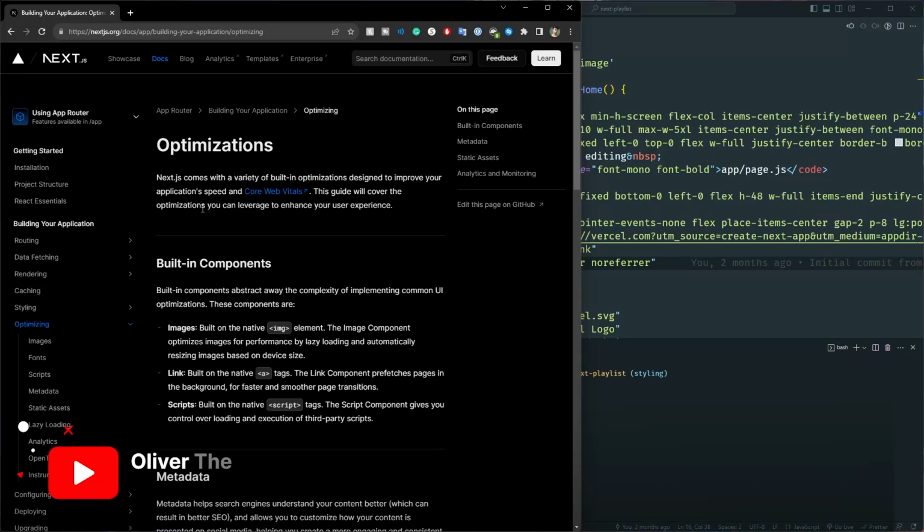In this tutorial, we're going to be covering our last portion of our Next.js playlist series, which is going to be optimization. And after this, we're going to build a full stack application with everything we learned.